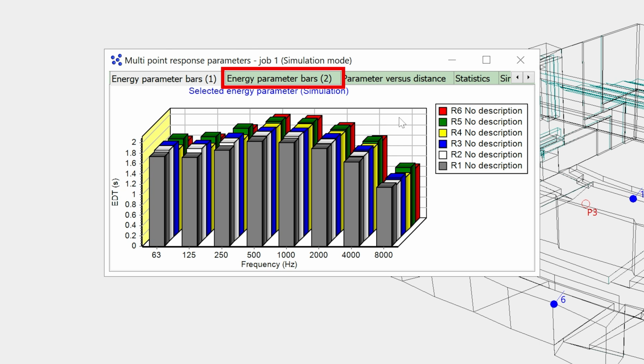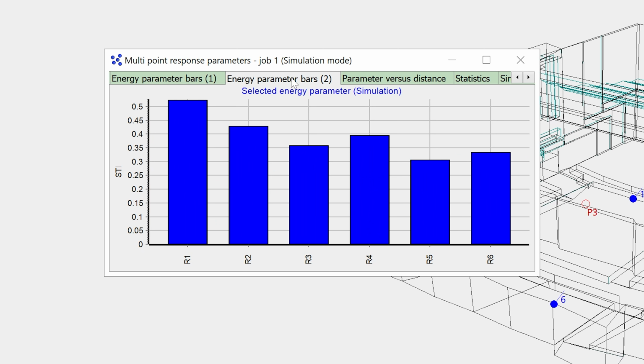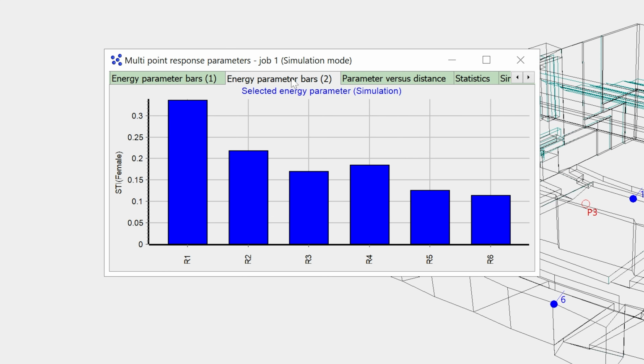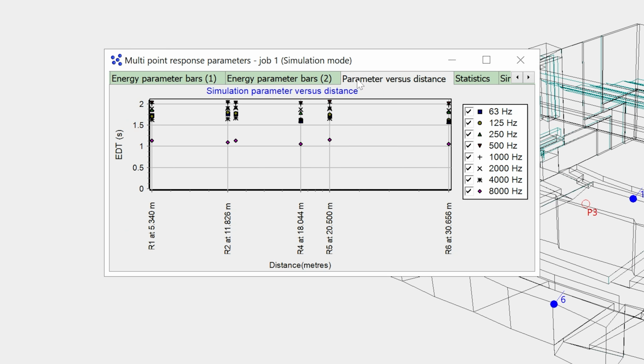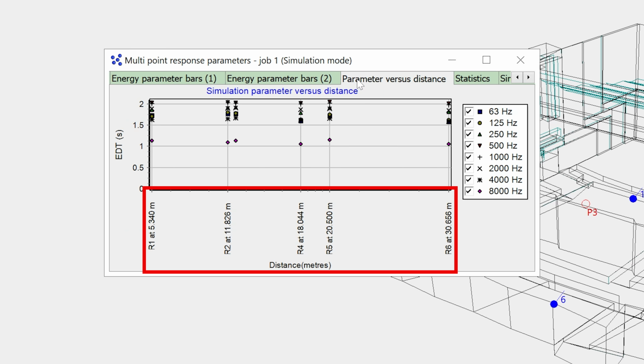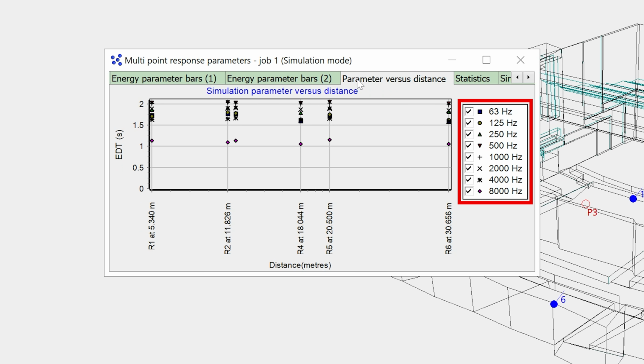The next tab will show bar graphs for broadband parameters. In this case, we have receivers in the horizontal axis. Again, you can navigate through parameters with the left and right arrows. Next, we have the Parameter versus Distance tab. As the name implies, now you have distance in the horizontal axis, marking the positions for your receivers. The frequency bands are shown with different markers.